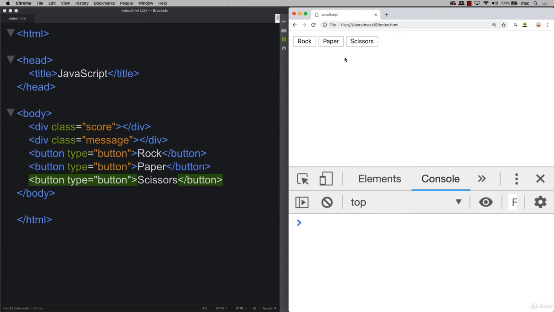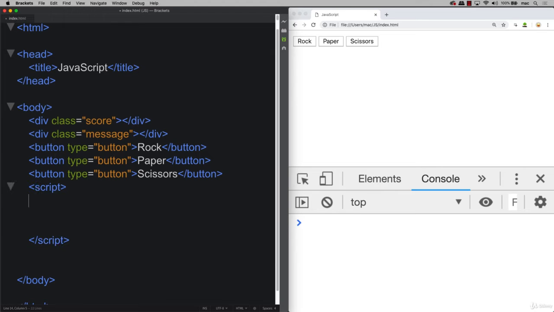The idea is that the player is going to either pick rock, paper, or scissors. The computer is going to roll a random value, so either rock, paper, or scissors, and then depending on which one wins, we're going to update the score accordingly and also output a message for the player in order to be able to understand what happened, results of the gameplay. Next, let's add in our JavaScript.